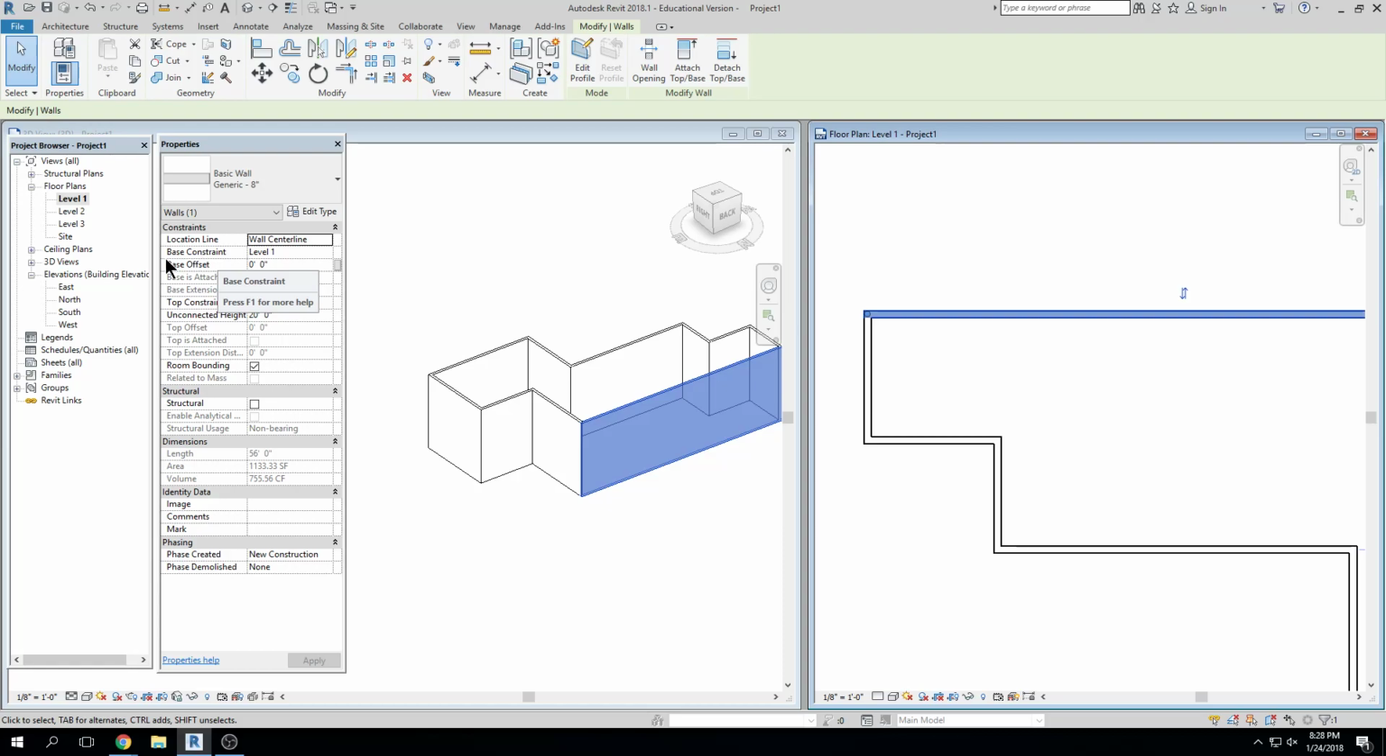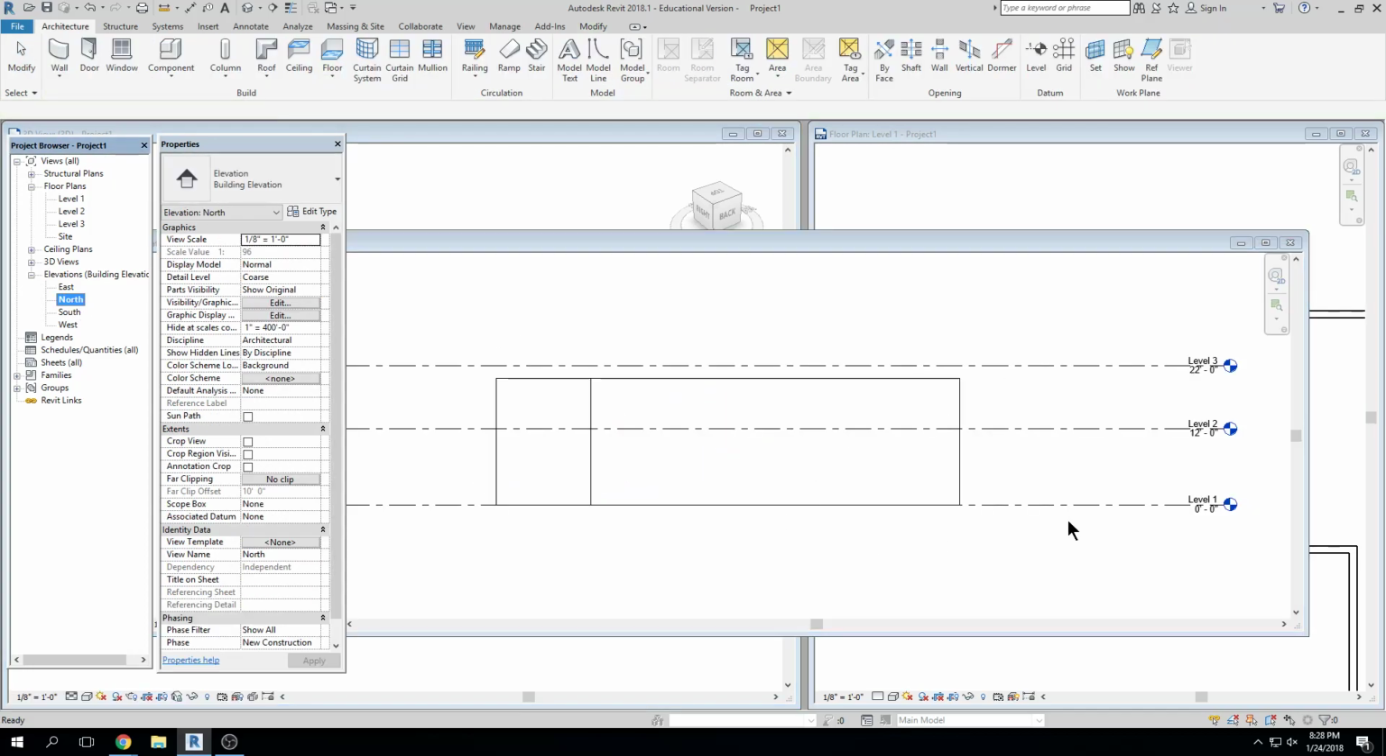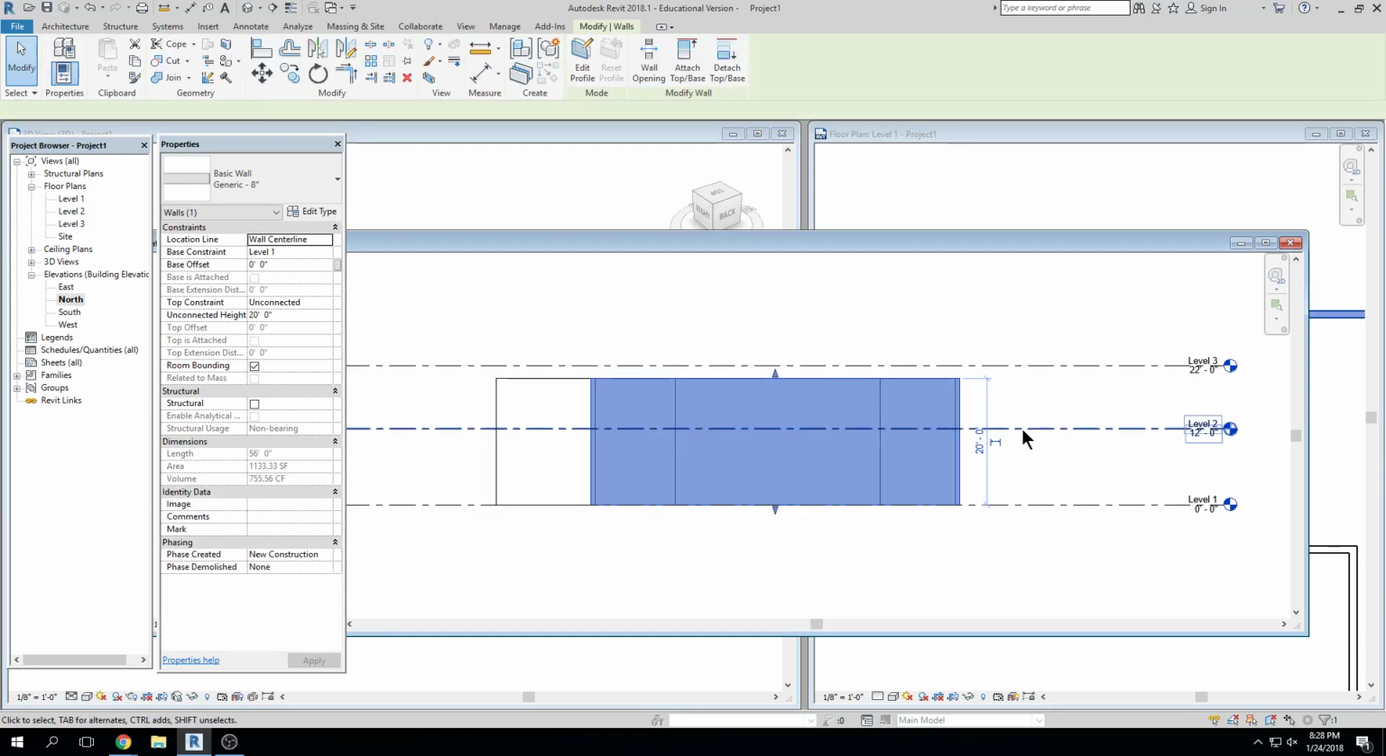Okay, so it tells me that the base constraint of that wall is at level 1. And it tells me that the top constraint of that wall is unconnected. And right here below that, it says that it's 20 feet tall. Okay, so right now, as I look at these walls, I'm going to go over to a north elevation here. And if I were to click on one of these, you see a temporary dimension pops up that says 20 feet. And it does show me that the base constraint is level 1, and it goes 20 feet tall, right?